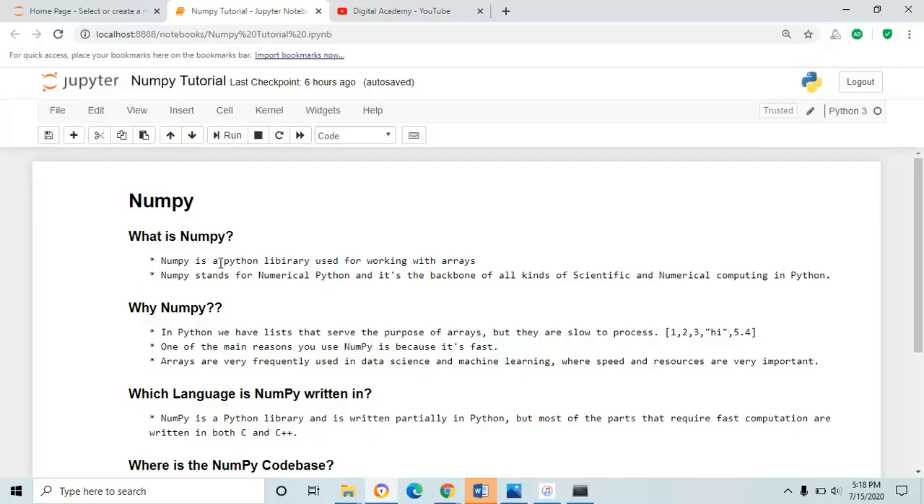Why do we need NumPy? In general, we have lists in the Python programming language that serve the purpose of arrays, but they are slow in processing when we compute a huge amount of data. One of the main reasons we use NumPy is because it's fast. Arrays are very frequently used in data science and machine learning fields, where speed and resources are very important.